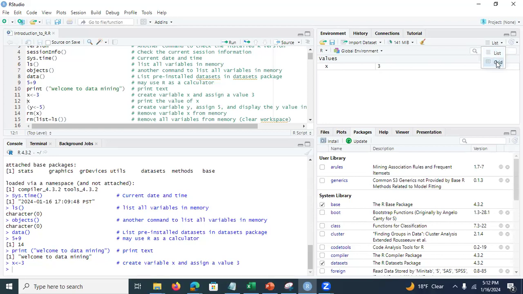The reason I like grid is because when you have a bunch of stuff here, a bunch of objects, a grid shows you the memory. So sometimes if there is something you no longer need, you can remove it. And to remove it, you would just click here and click on the broom. And I'll also show you how to do it programmatically.